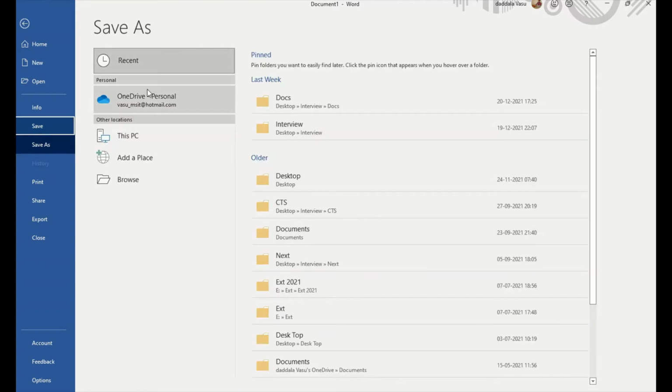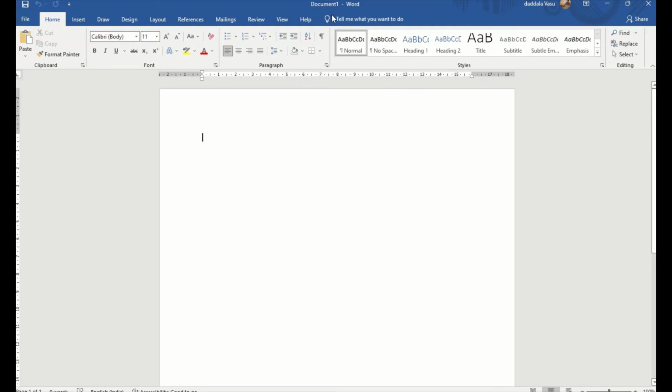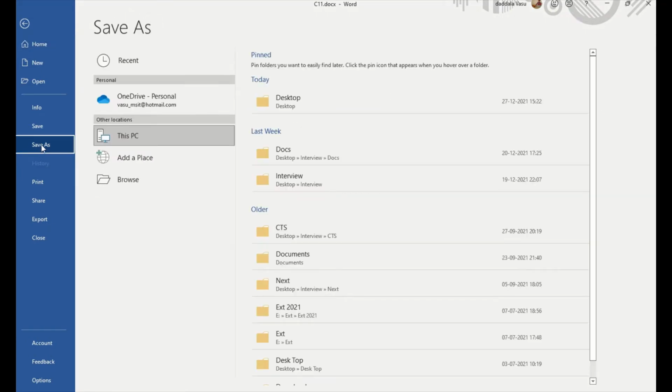So here you can choose which location you want to save to. I will go for my desktop. I will select Channel 11. So my document gets saved as C11. If we see that, the name gets changed. If you want to save to another location, again you have to click Save As. If you click Save As, it will ask for the location, and from here you can choose which location you want. So that is Save As.